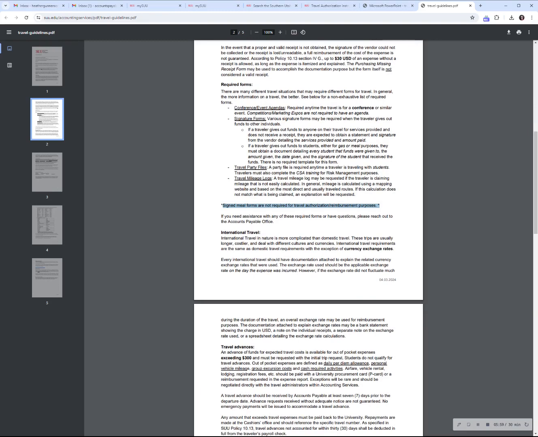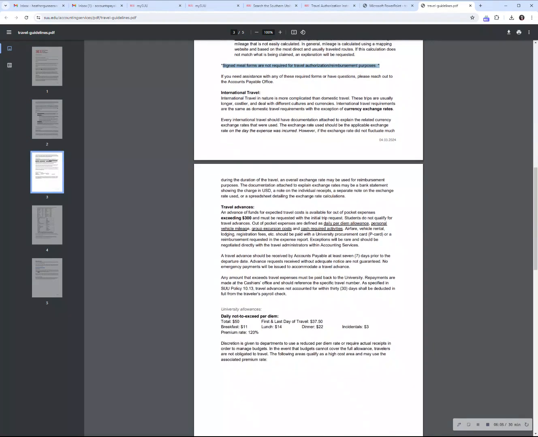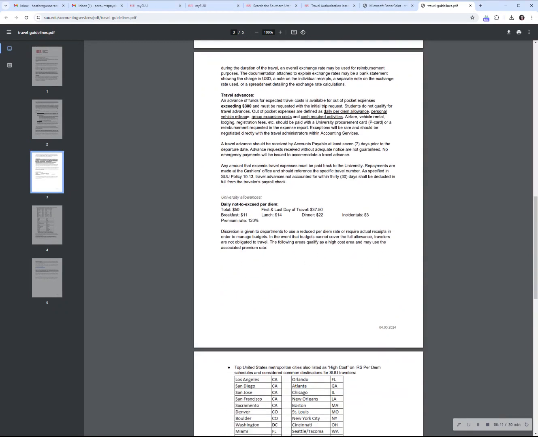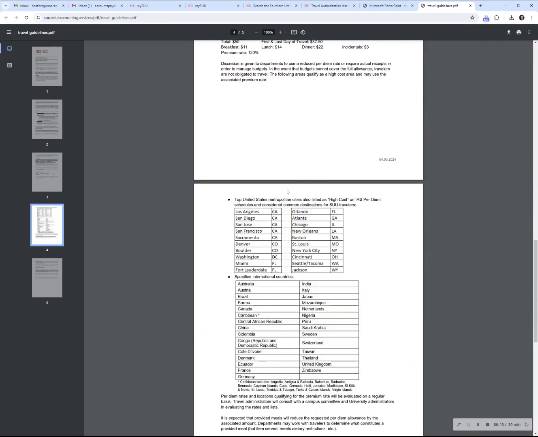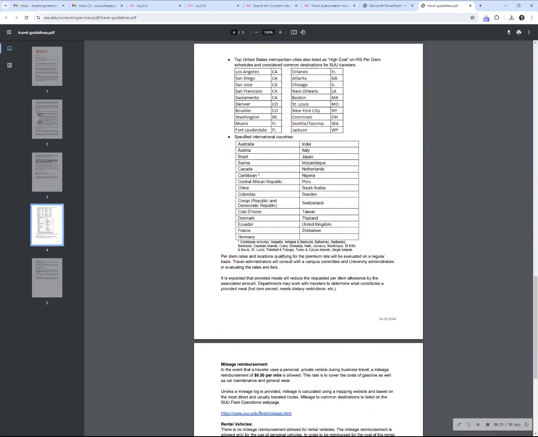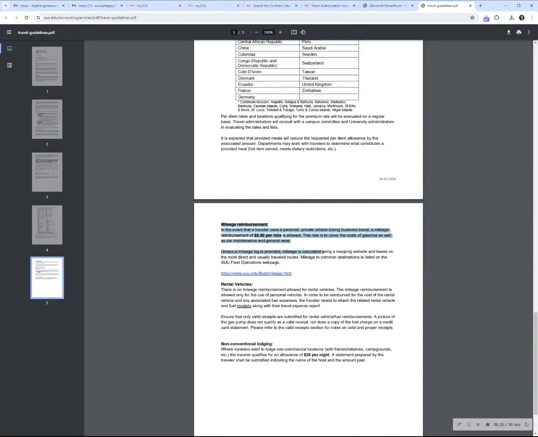So if you have any other questions on this, for sure, always reach out to the accounts payable office. And then we just have some other notes on this page about travel advances, per diem. This has an explanation of per diem, and then we've got an explanation of high cost locations that you can get a higher per diem at. We also have some notes on mileage reimbursements.